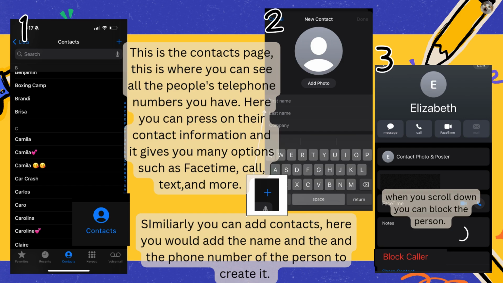One thing to note is that if someone that you don't want is contacting you, you can go to their contact and scroll down and press block, and this will allow you to block them so that they cannot call you again and you don't have to receive any more messages or calls or FaceTimes from that person again.